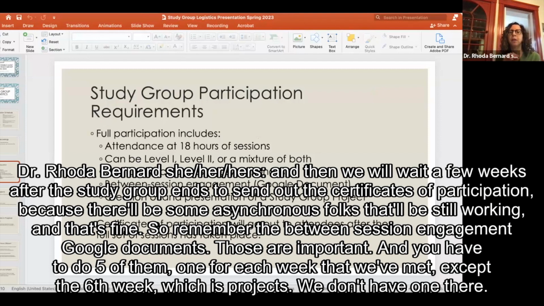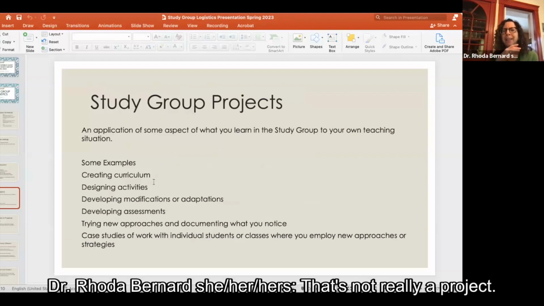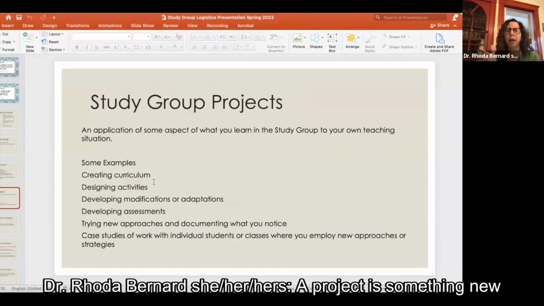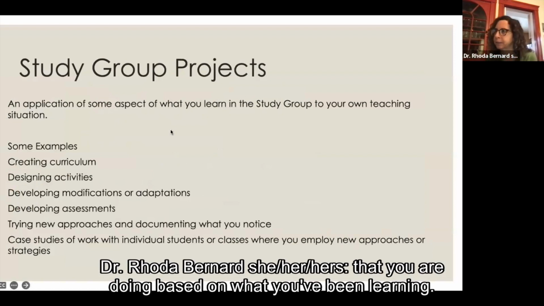So remember the between session engagement Google documents, those are important, and you have to do 5 of them, 1 for each week that we've met, except the 6th week, which is projects. We don't have one there. So projects are an application of some aspect of what you learn in this study group to your own teaching situation. I've had some people want to show us what they're already doing. That's not really a project. A project is something new that you are doing based on what you've been learning.